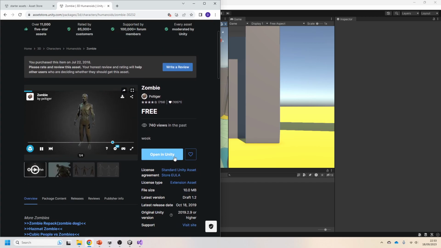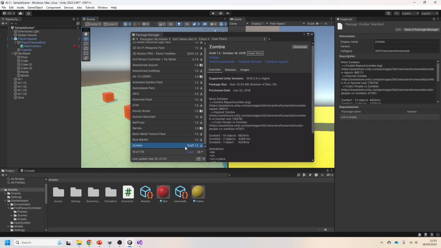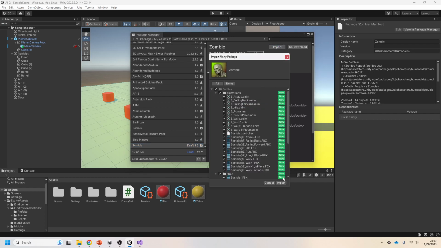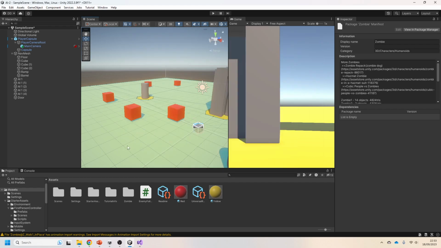Download it, open in Unity. This is a really, really good asset. It's what I've used in a bunch of my projects. And it's really nice because it also comes with animations. So I'm going to click on the zombie, I'm going to download it, I'm going to import it into the package, and then we can close the package manager.